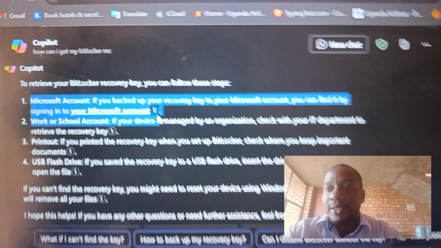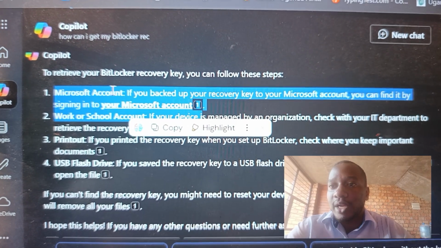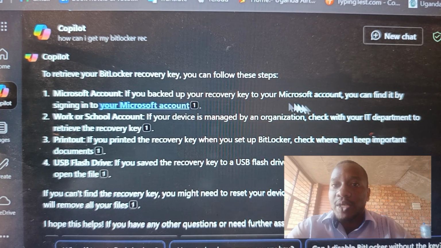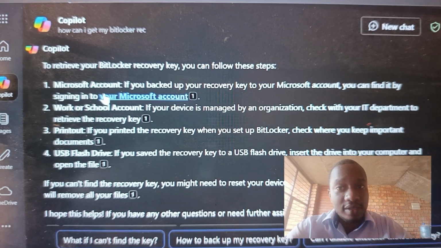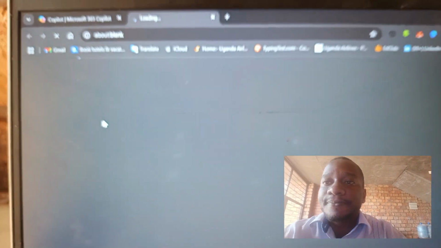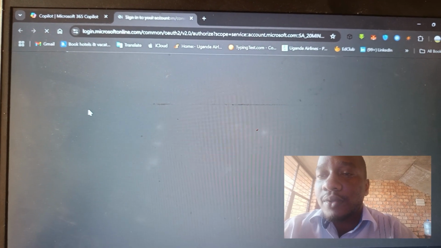That one, that line, it's very, very important. So Microsoft's account, if you backed up your recovery key to your Microsoft account, you can find it by signing into your Microsoft account. You even have a link, which is interesting. So you click on that link and wait for the internet to process.